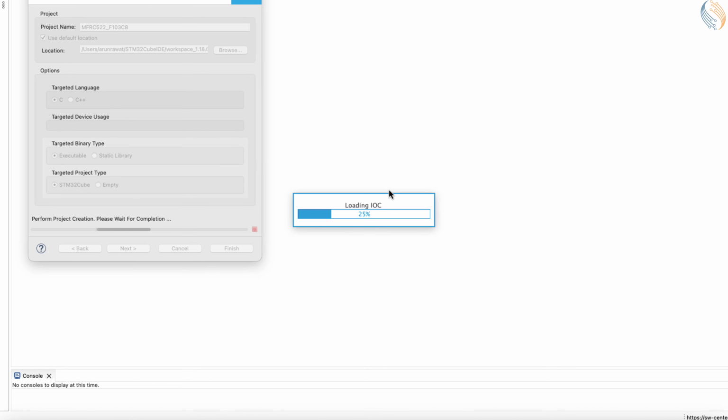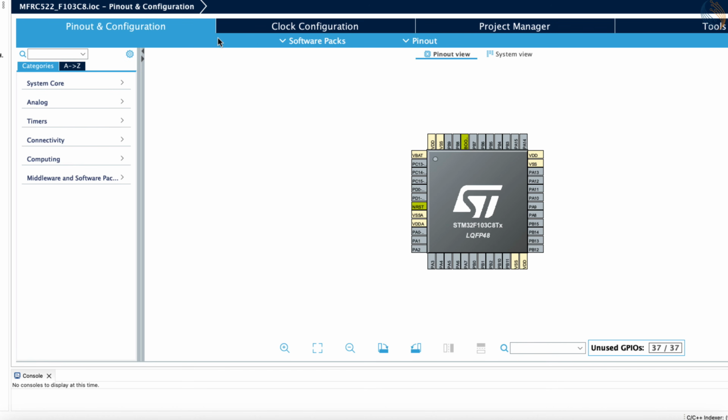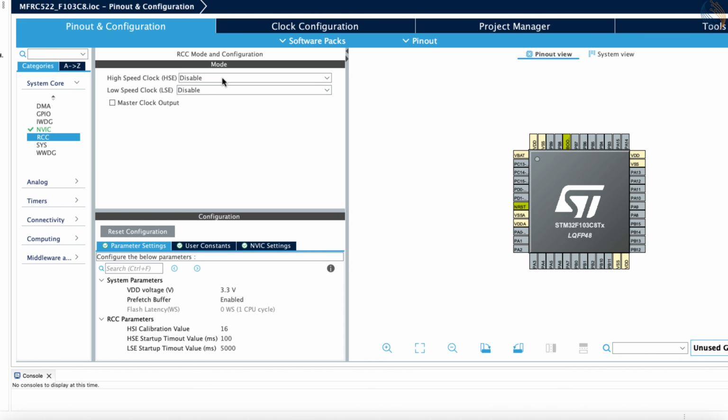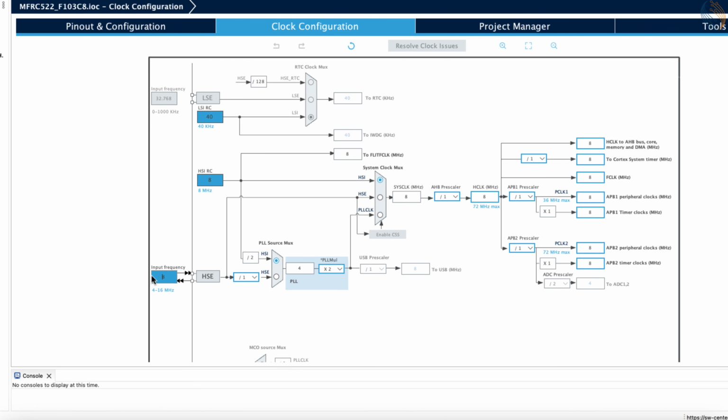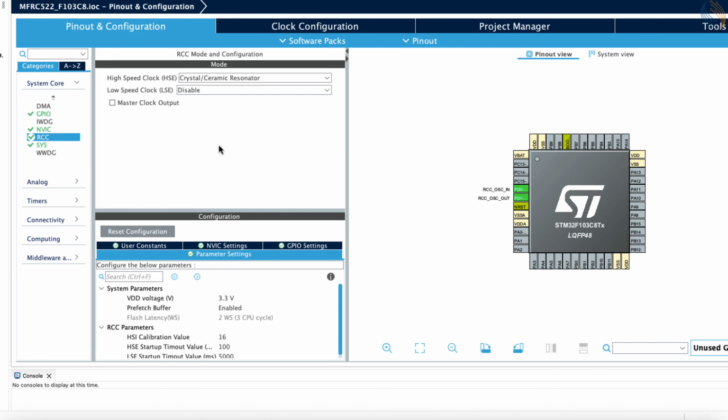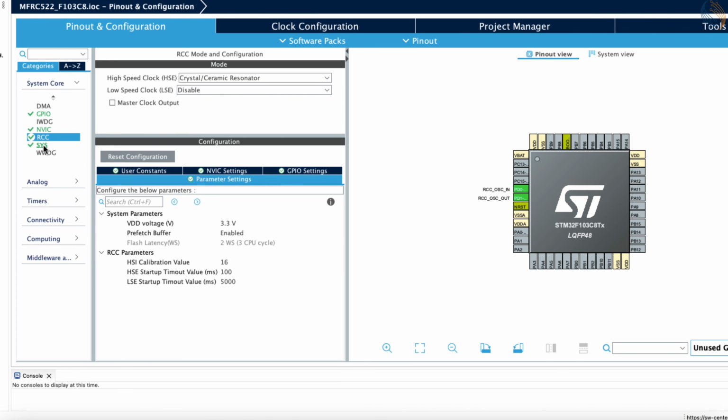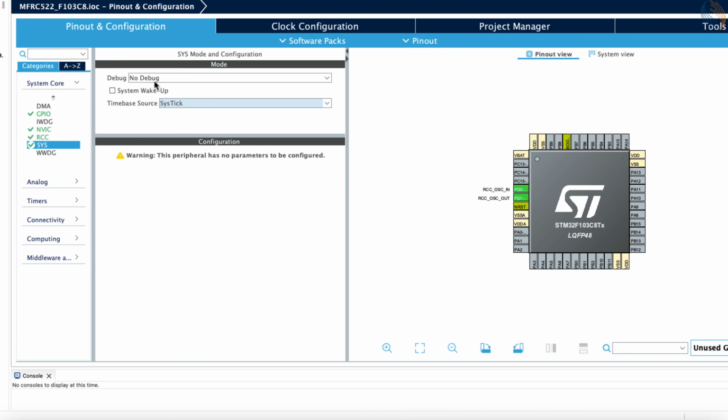The first step in our configuration will be the clock setup. We'll use an external high-speed crystal to provide the clock signal. The blue pill board includes an 8 MHz crystal, and we'll configure the system to run at its maximum 72 MHz frequency. Next, go to SYS Debug and enable Serial Wire Debug, SWD, to allow program debugging and flashing.